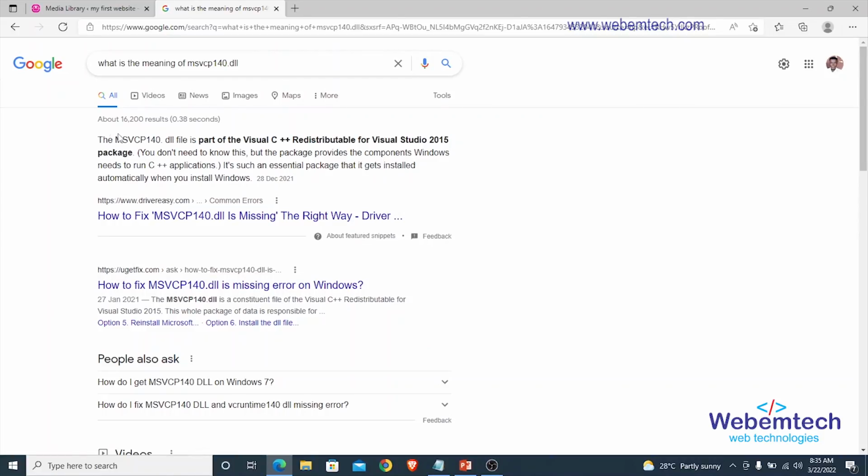So Google says here that the msvcp140.dll file is part of the Visual C++ Redistributable for Visual Studio 2015 package. You don't need to know this, but the package provides the components Windows needs to run C++ applications. It's such an essential package that it gets installed automatically when you install Windows, right? So this gives us an insight into where the error actually comes from. The error does not arise as a result of you installing the wrong Wamp server on your PC. The error actually occurs as a result of installing a Windows operating system from untrusted vendors, right?